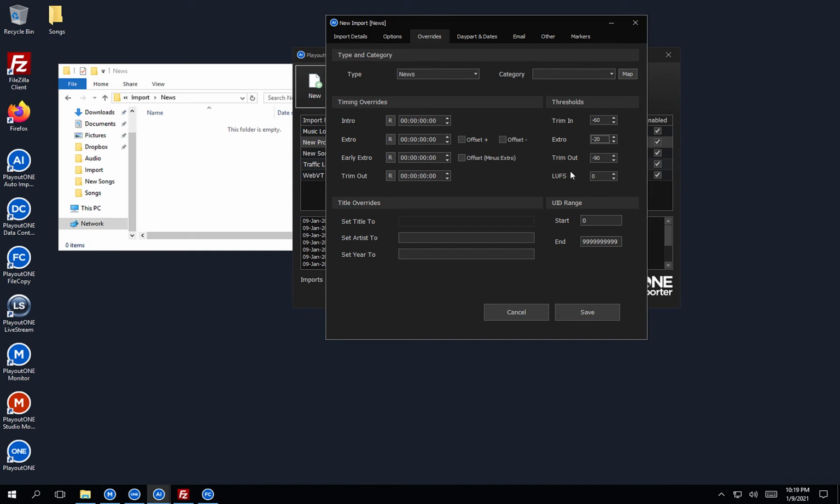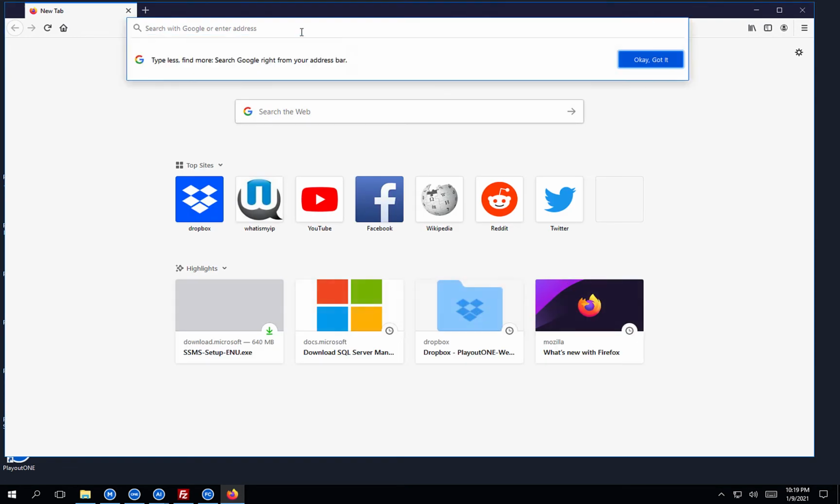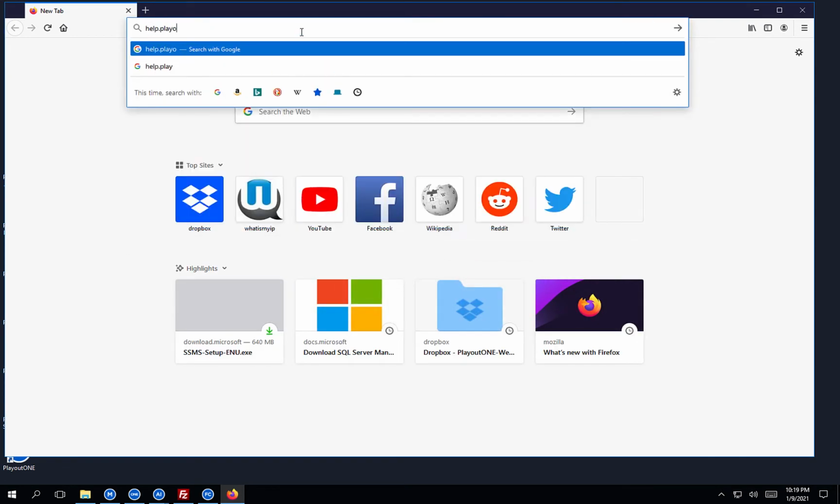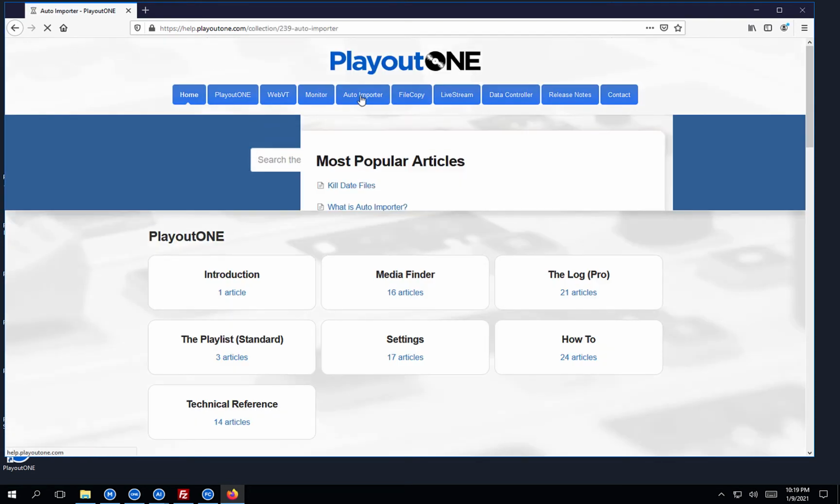Now, in the title overrides section here, I can't set a title because I'm preserving the title from the options page, but I can set an artist. And if I hover over the artist, it tells me if we go to help.playout1.com, we can actually see a list of placeholders that we can set. So let's do that. I'm just going to open a little browser here, and I'm going to go to help.playout1.com.